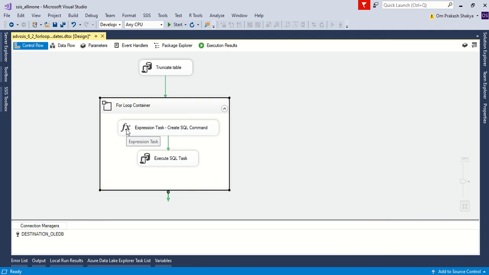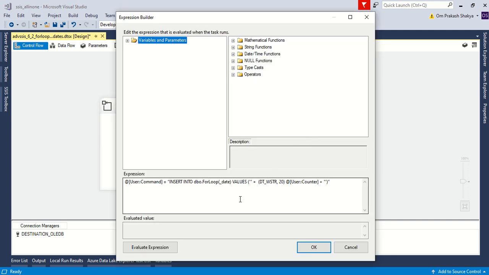In the expression task we have written an SSIS expression to prepare the insert command and assign it to the command variable that we have declared: insert into table name, the column name, values, and then the current counter, which is cast to WSTR 20. If we evaluate this expression, we get the T-SQL insert statement.